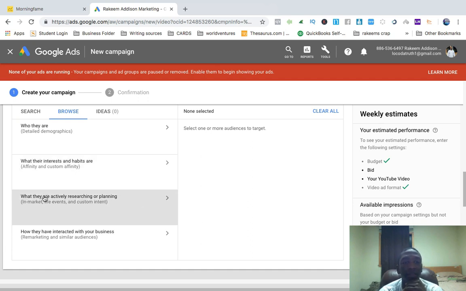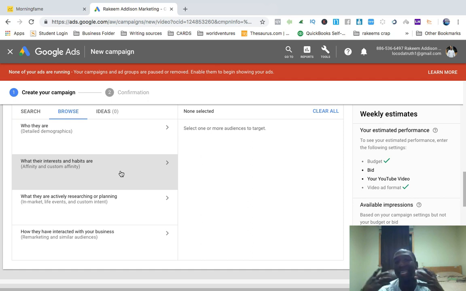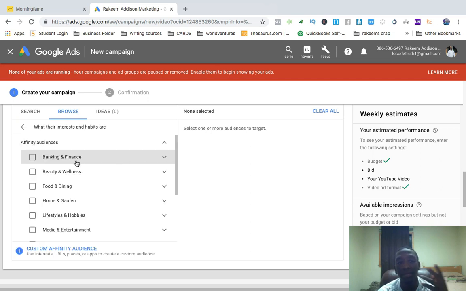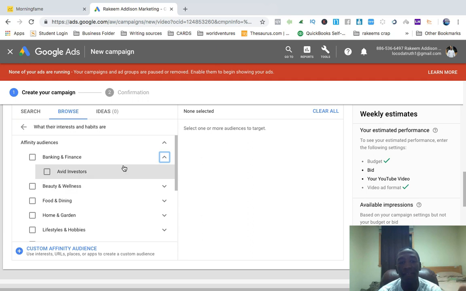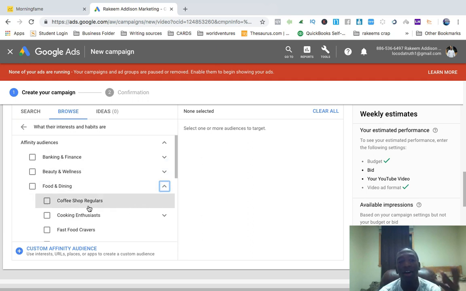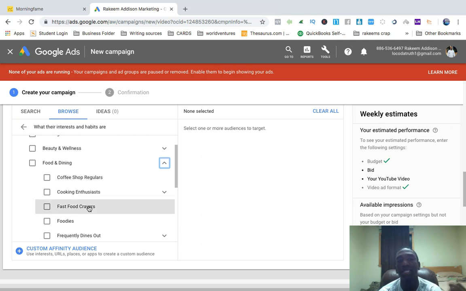Now, let me explain the difference. Right here, affinity and custom affinity are different interests and habits that people have. If I click in here, you see banking and finance, and if we hit the drop down arrow, avid investors. Let's go to food and dining and check it out. Coffee shop regulars, so people who are at the coffee shop pretty regularly. Those are the type of people you're going to be hitting.